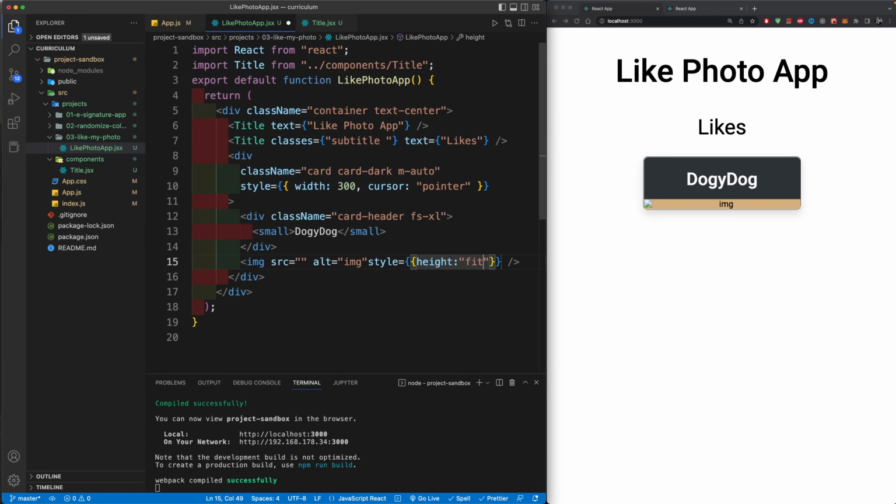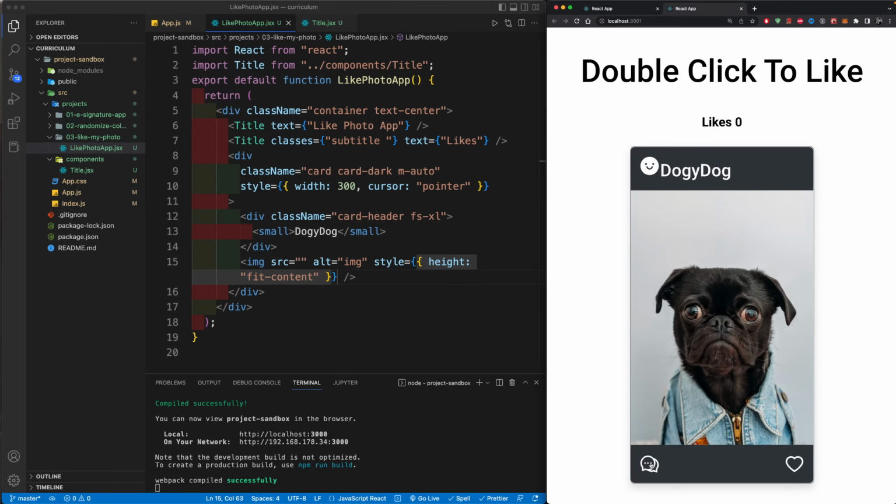Basically it's going to fit whatever the content or whatever the body in here will have as a width. Fit content, and there we go. Okay, so the last thing that we need is down here the footer, where we're going to have this comment and the heart as a like.